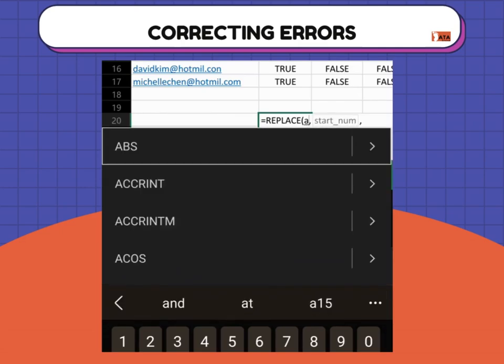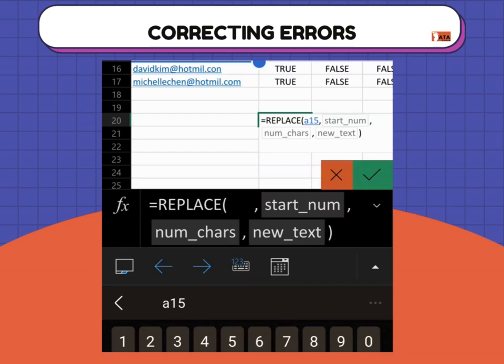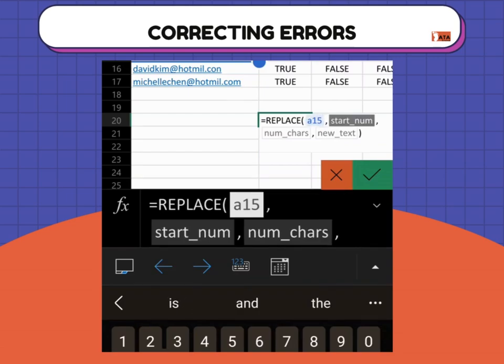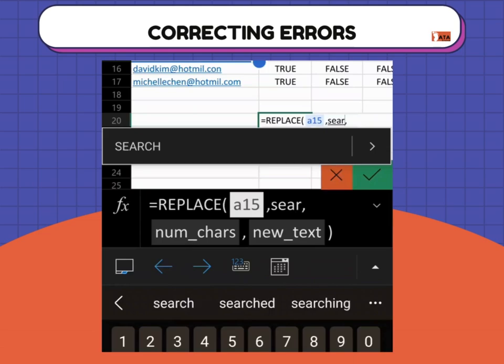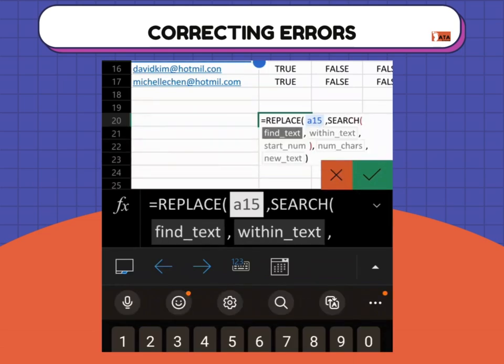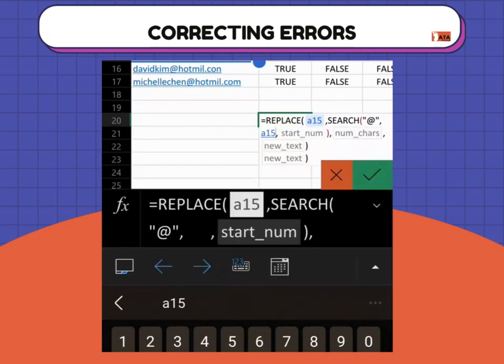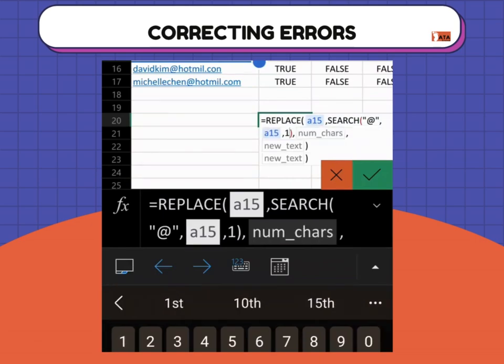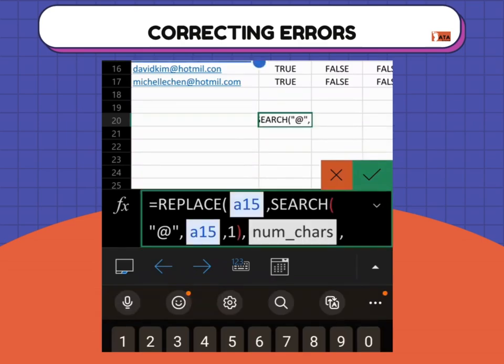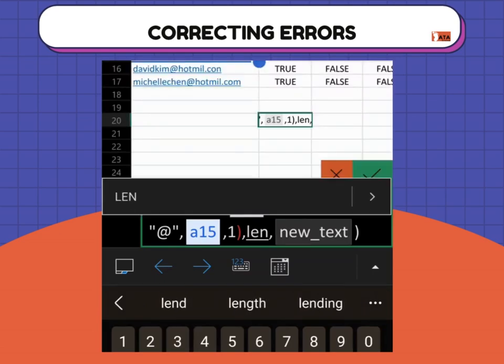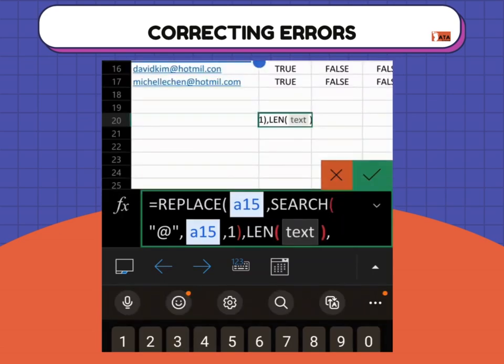For Hotmail, I'm using REPLACE, of course. So REPLACE within A15, then the start number will be the position of the @. That's why I'm using SEARCH, because I don't know the position, because the length varies. So I'm going to search for @ within A15, and the start number will be 1. It's going to return the position of @ for me, and that will be my starting position within the REPLACE formula.